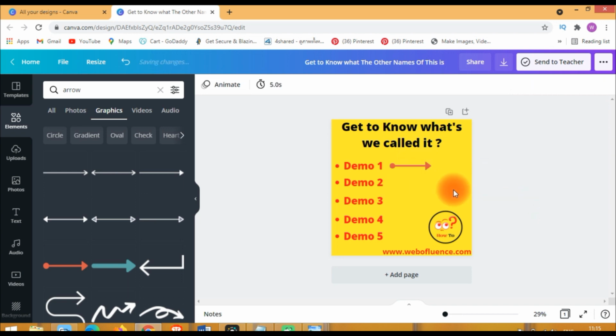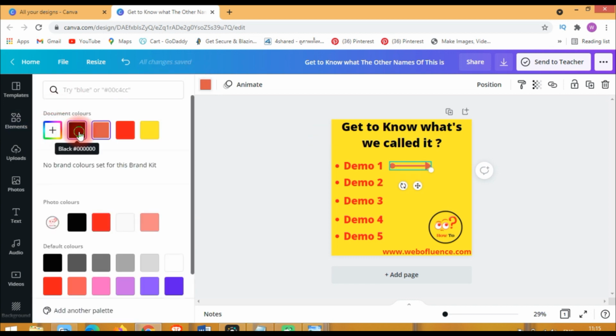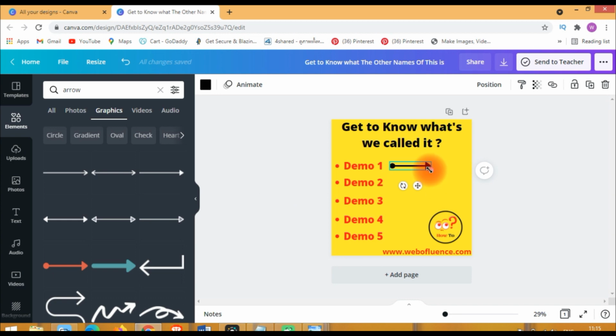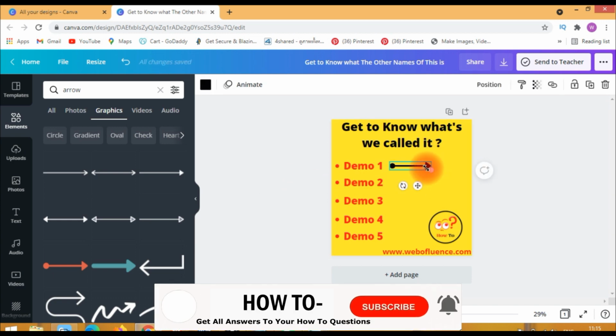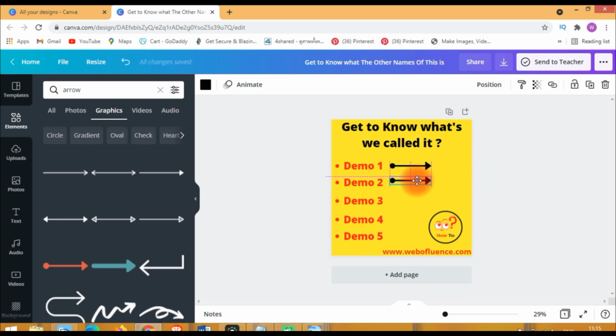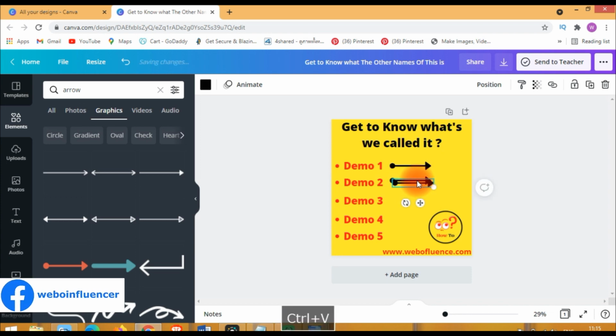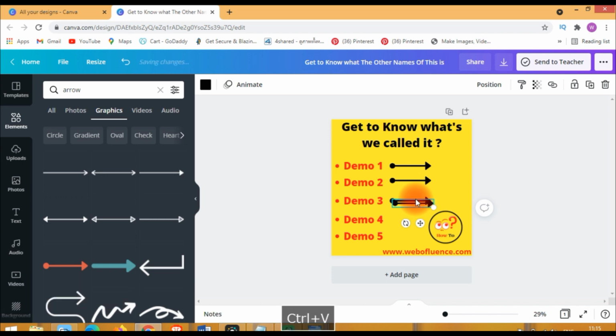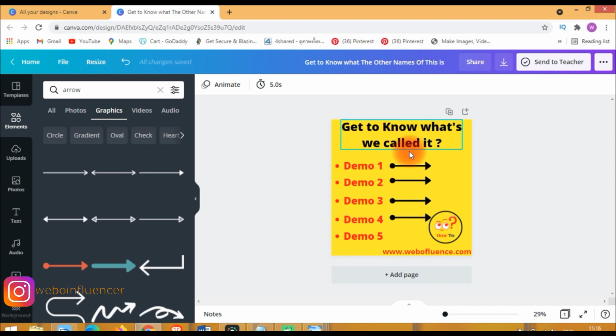I can change the color of this icon also by clicking and selecting this one and changing the color. See, like this. Now I will be selecting this and pressing Control C and Control V, and clicking and dragging and dropping it down. Again Control C and Control V, and this one like this. I will be inserting this type of icons like this.